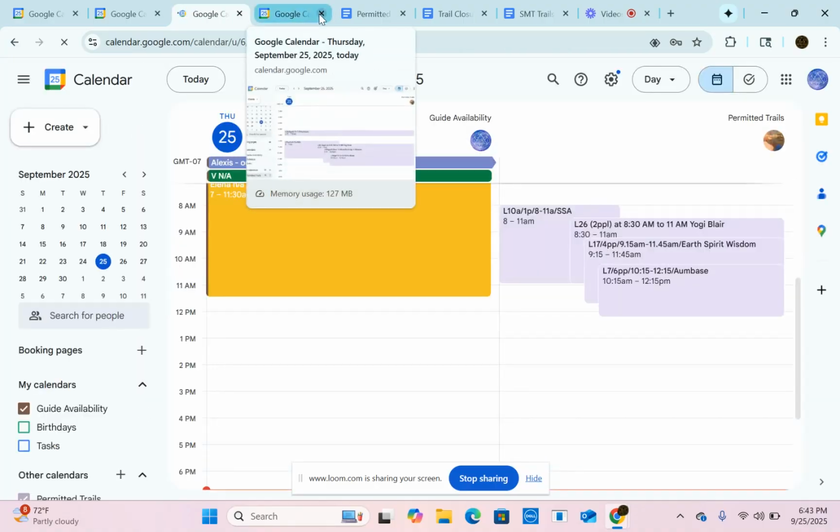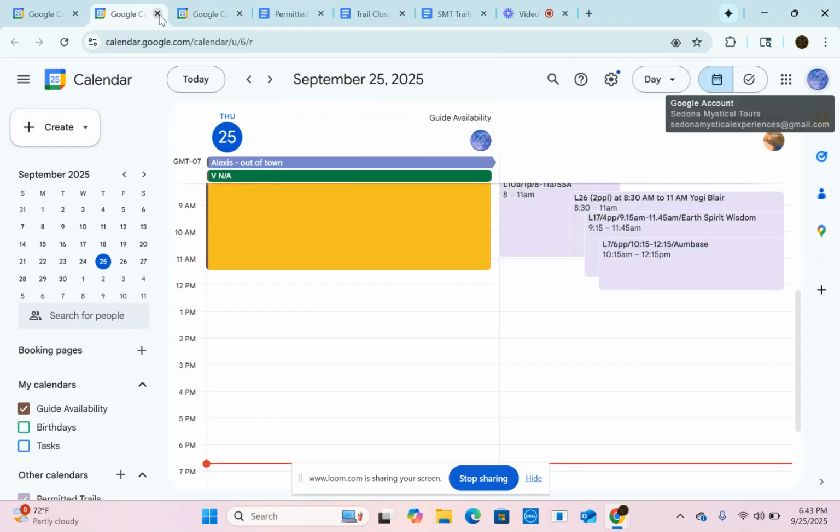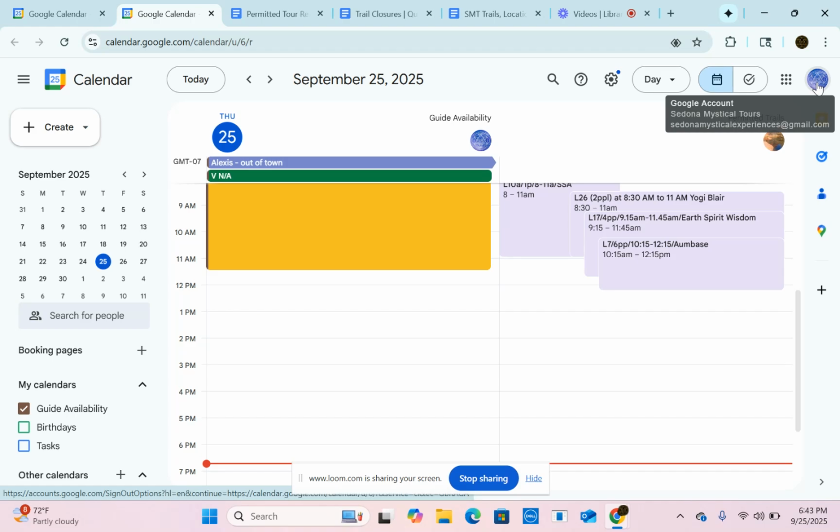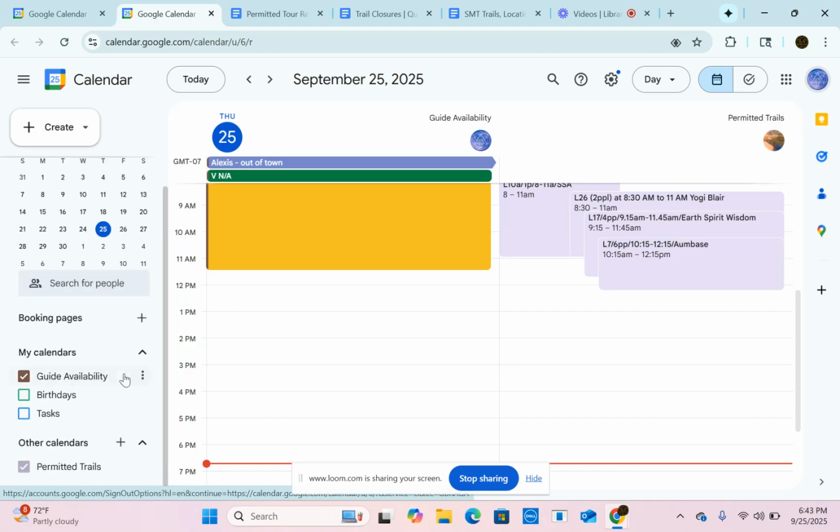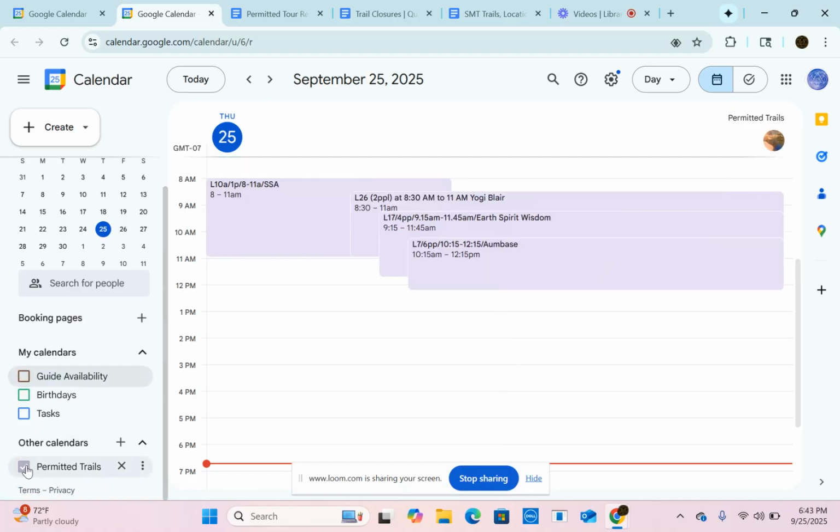So once you're in the correct Google Calendar, you'll know that it's the correct one by seeing our name highlighted over here, as well as that blue purple logo. Next, over here on the left-hand side, I like to go ahead and unclick Guide Availability. And then, if it's not already highlighted, highlight and click Permitted Trails.